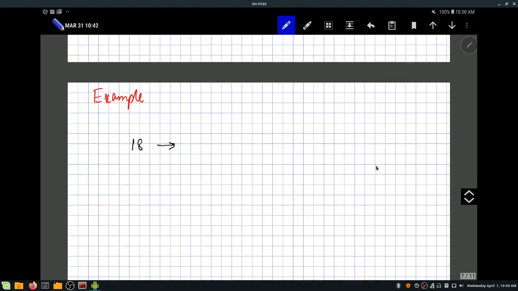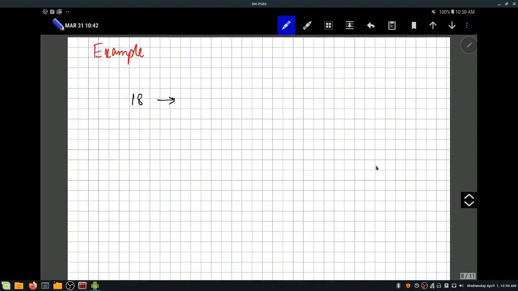So let's take an example. Suppose I want to represent the number 18 in this prefix free fashion. Then what do I do? What is 18 in binary? It is simply 10010. And how many bits does this require? This is 5 bits.